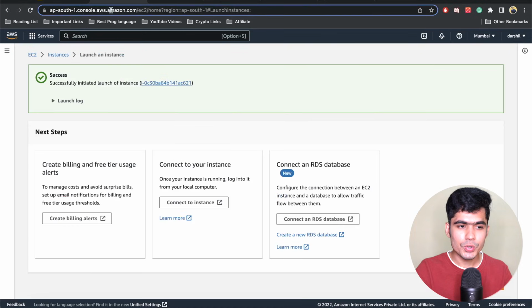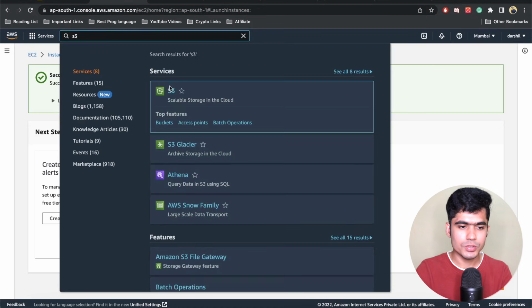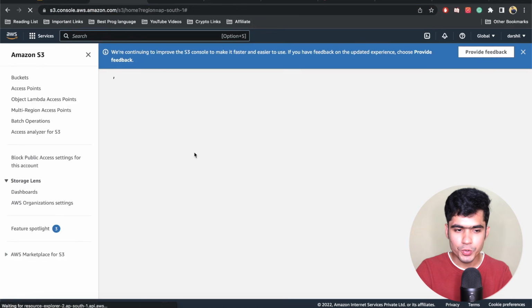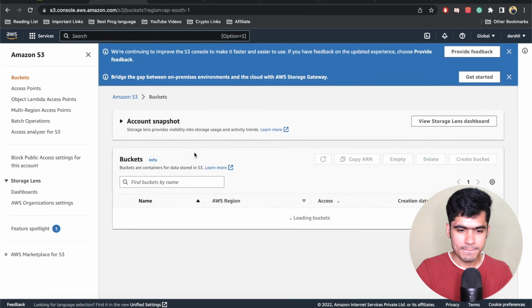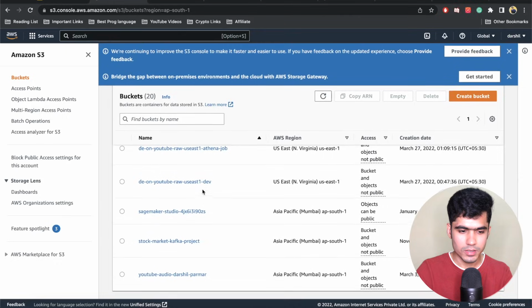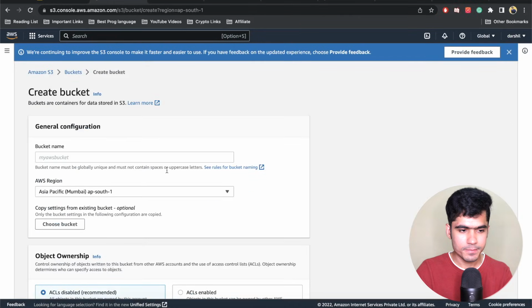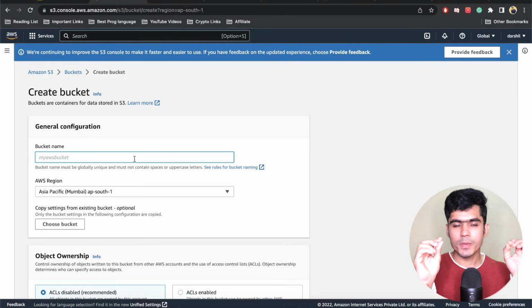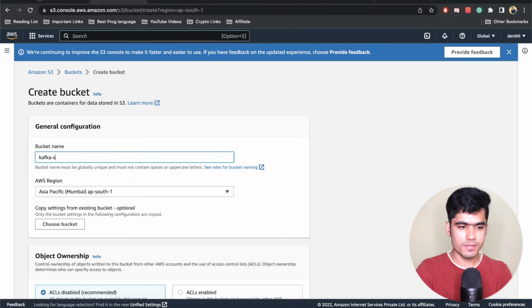Now what you need to do is go to your AWS console, click on S3 and create a new bucket over here. Click on create bucket. Make sure your bucket name is unique throughout the AWS universe. You cannot use the same bucket name that I use, because you will not be able to use it. So give a unique name, Kafka stock market tutorial YouTube, and then attach your name. In this case, if I attach Darshil, you can attach your name and it will automatically become unique.